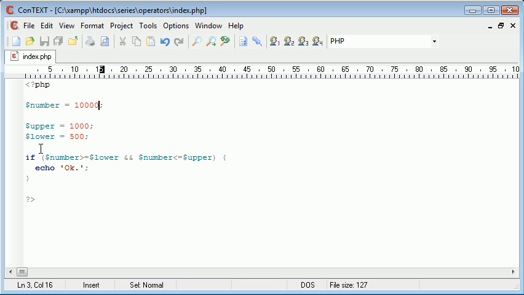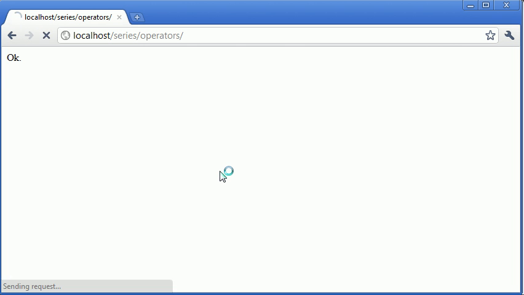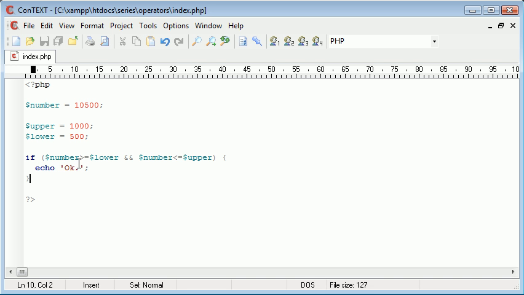So, or 10,500. This is obviously greater than 1,000, so we should be left with the alternative, which will be to display nothing, because we don't have our else on the end. So if we refresh, you can see nothing's displayed. So this has worked really, really well.